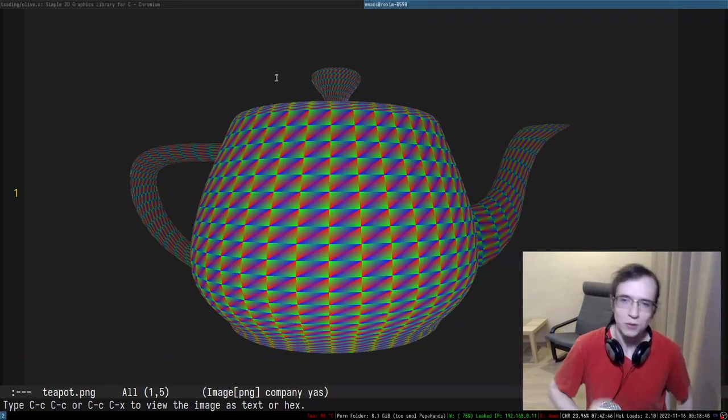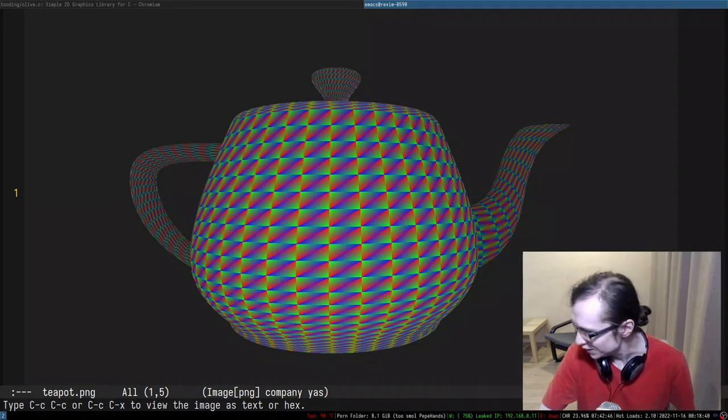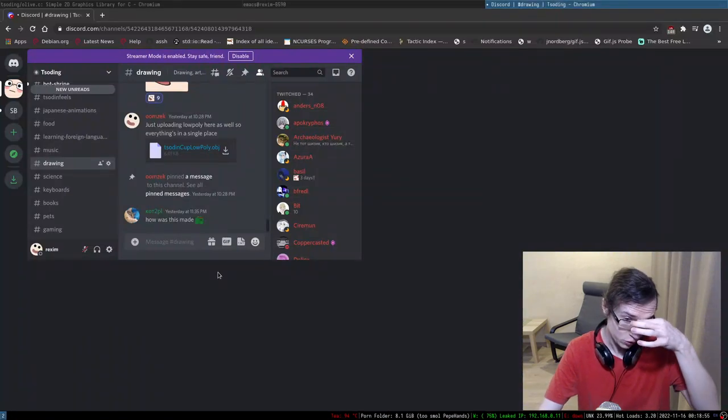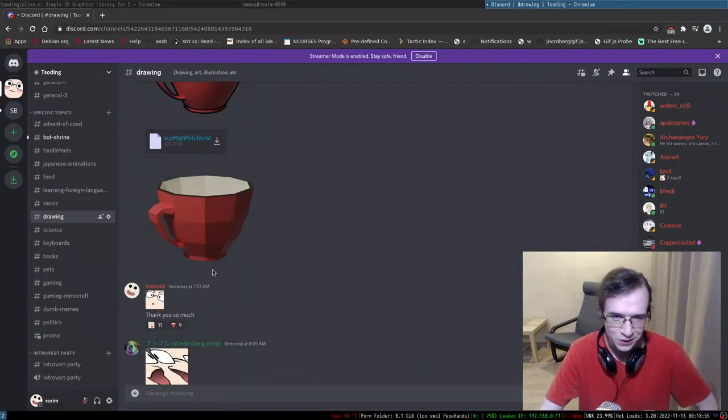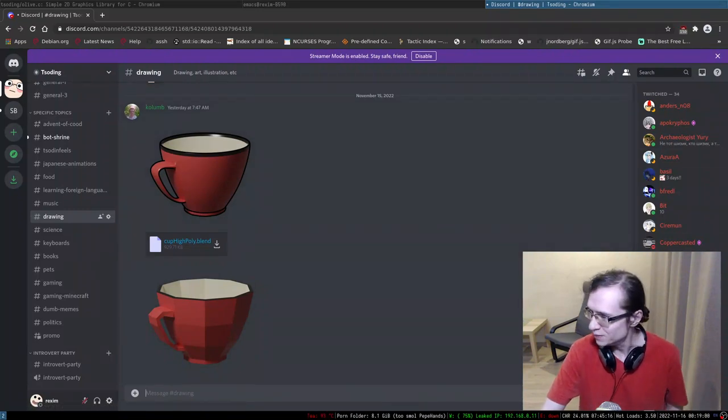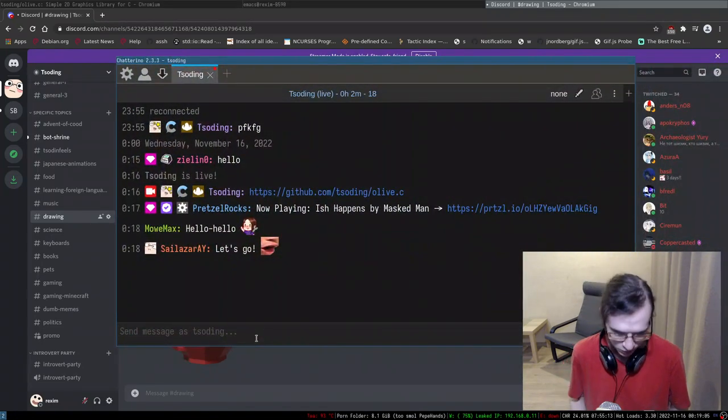And lovely people on Discord actually came up with a lot of cool things that we can probably use in the demo. Let me show you. I think Kolumb made a low polygon version of a teacup that I drew some time ago. Right, there we go. Some time ago I drew just a very scuffed cup, right?